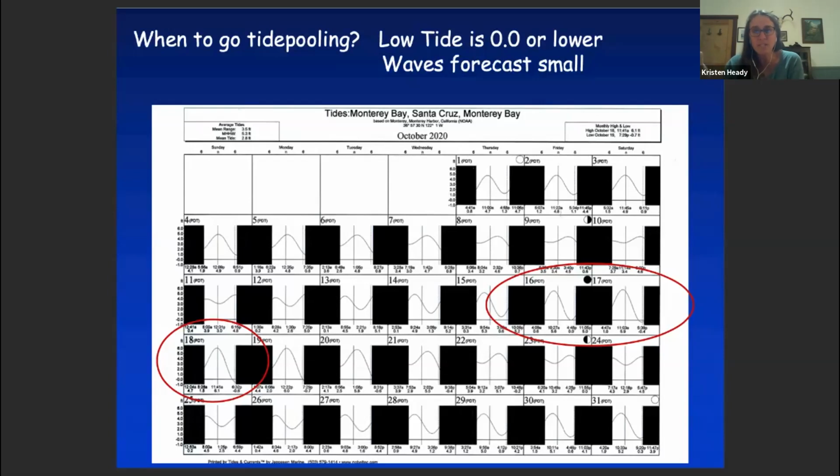You want to go tide pooling when the low tide is at 0.0 or lower, and also when the wave forecast is small. You don't want to go into the intertidal when there's a big swell. So if you know people are surfing big waves, you don't want to go into the tide pools. The next really good tides that are happening are the 16th, 17th, and 18th. And you can see that the tides are in the evening.